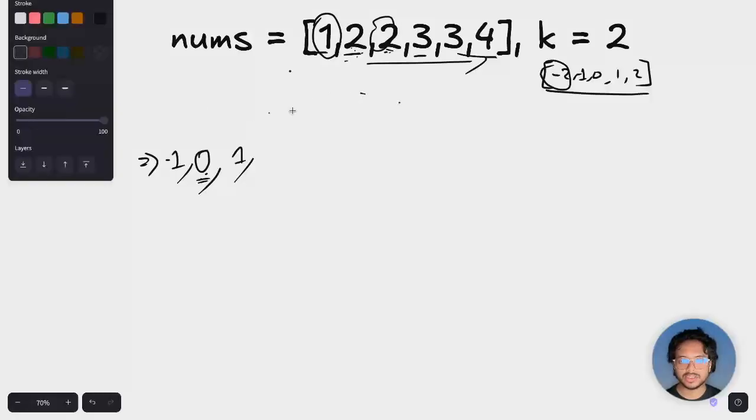Then I'll come to 3. So with 3, minimum we can go 3 minus 2, which is 1. Maximum we can go 3 plus 2, which is 5. Okay, now I will check, is my previous value less than my current minimum? Which is not. Then I will check, is my previous value less than the maximum value? Yes, it is. So what I'll do, I'll just add plus 1 to my previous one, which is 2. And we can make 2 from 3, which is 3 minus 1, 2.